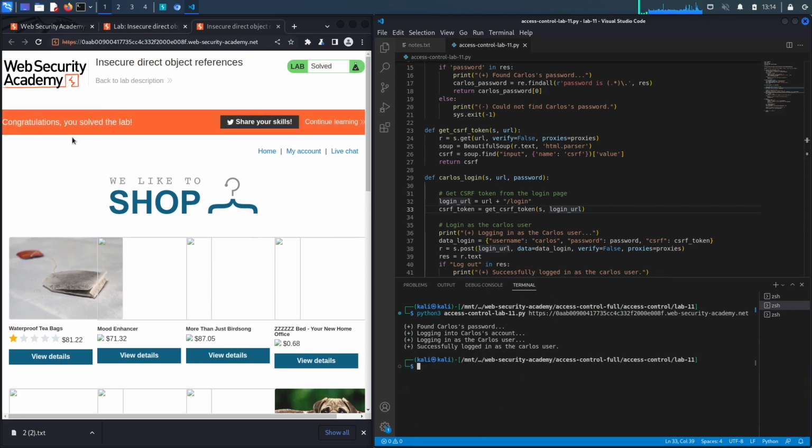You could see over here, you got the message. Congratulations, you solved the lab. So we've successfully completed the exercise by first exploiting the vulnerability manually and then scripting it in Python. In the next couple of labs, we'll look at more complex cases of broken access control vulnerabilities.